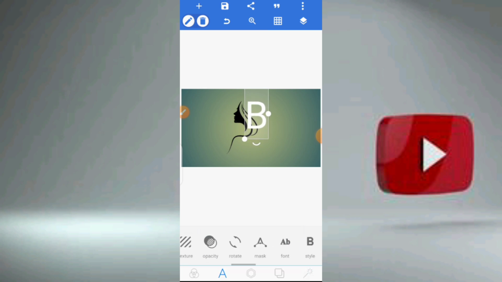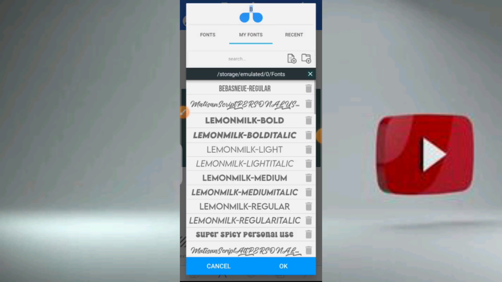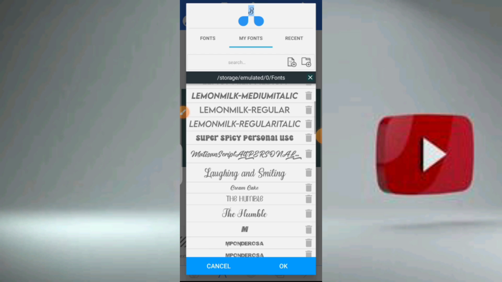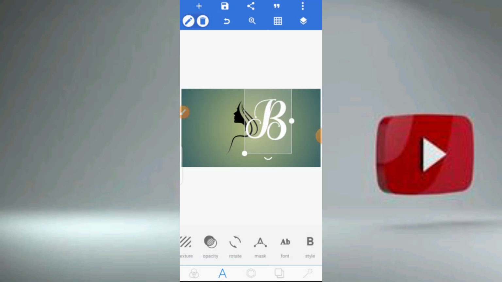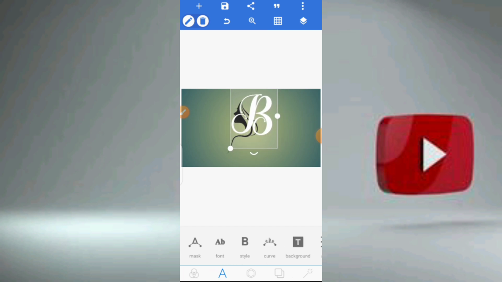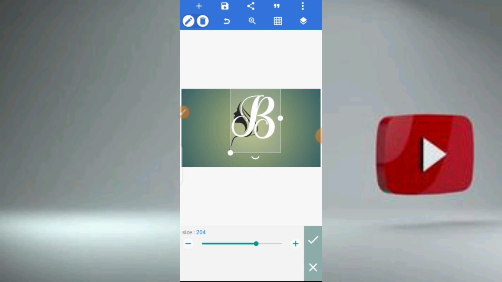Then the next stage is to give it font. Click on the font icon, that's font for editing text. If you are watching this video now and you don't know how to download font, you can check the top of your screen now. I did a video on how to download font. Now let's move to the next one. Let us edit it now, and let's increase the size. Let us edit the size very well.